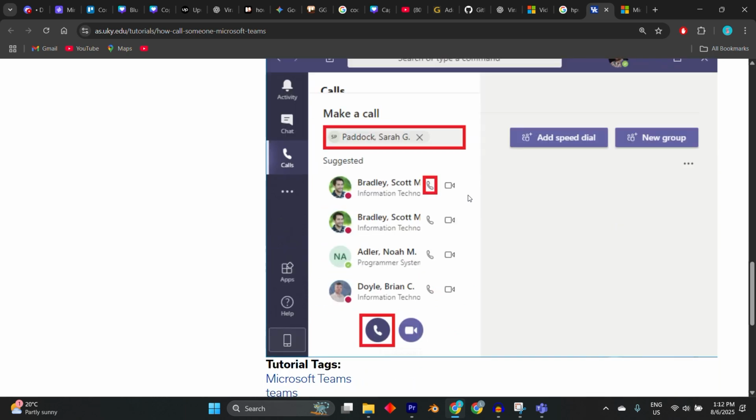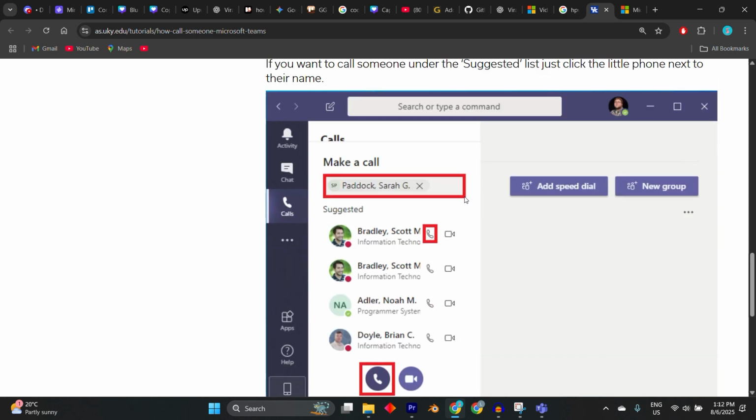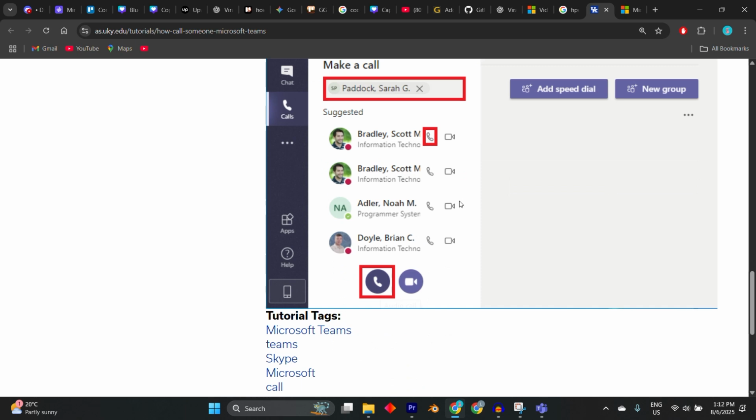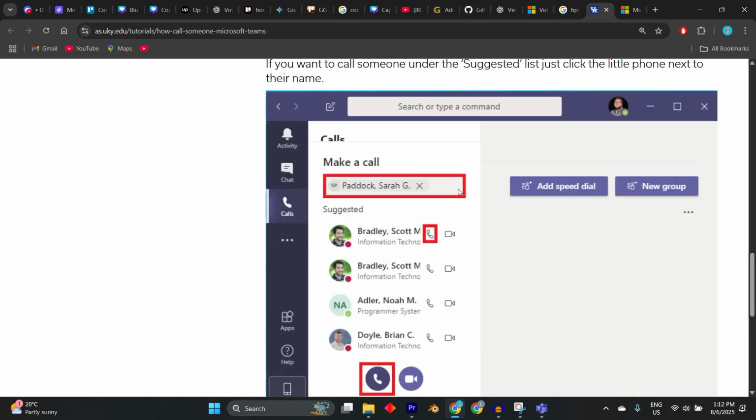Additionally, Teams allows for advanced call features like call forwarding, voicemail, call queues, and even setting up speed dials. For businesses using Teams as a full phone system replacement, these tools make daily communication incredibly efficient. Just make sure your IT team has configured your Teams account for external calling if you need to reach numbers outside your organization. That's it.